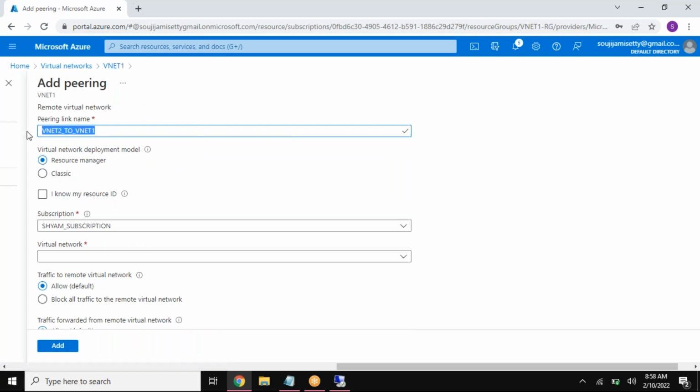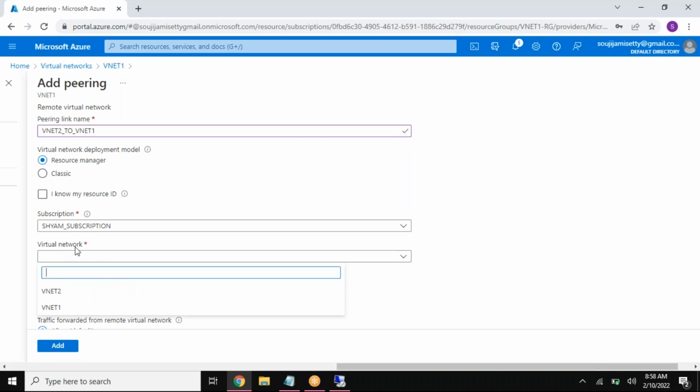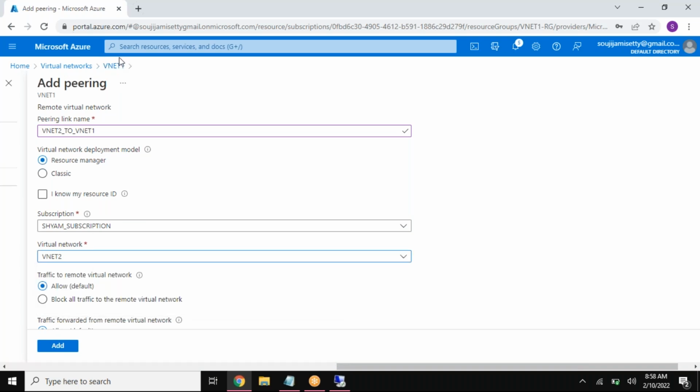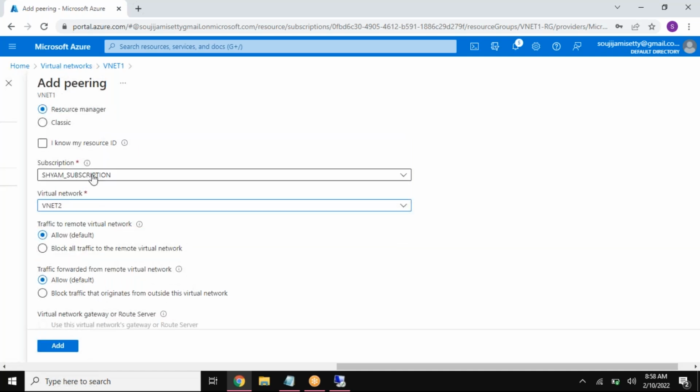So this is just names in here, but I haven't chosen my actual network to which I want to connect from my VNet 1. That one you have to choose from this particular virtual network in here. Since I'm in VNet 1, choose VNet 2. If you are in VNet 2, choose VNet 1 in here. That's it, nothing more than that. So these three things: providing the names in a bidirectional way, choosing your subscription, which will be there by default, and choosing a virtual network to which you want to connect in a bidirectional way.